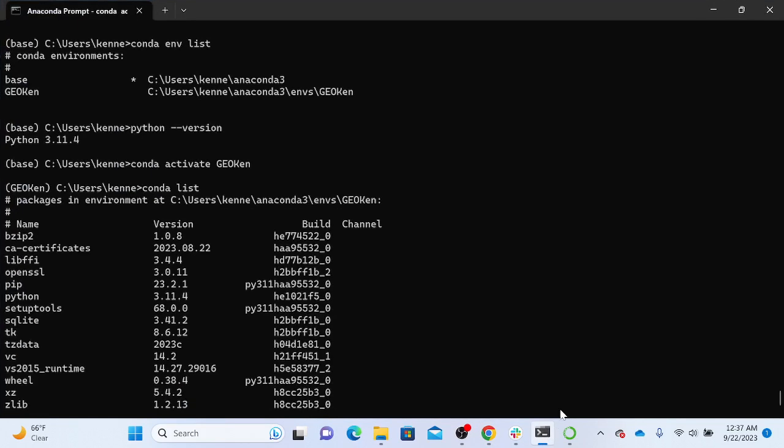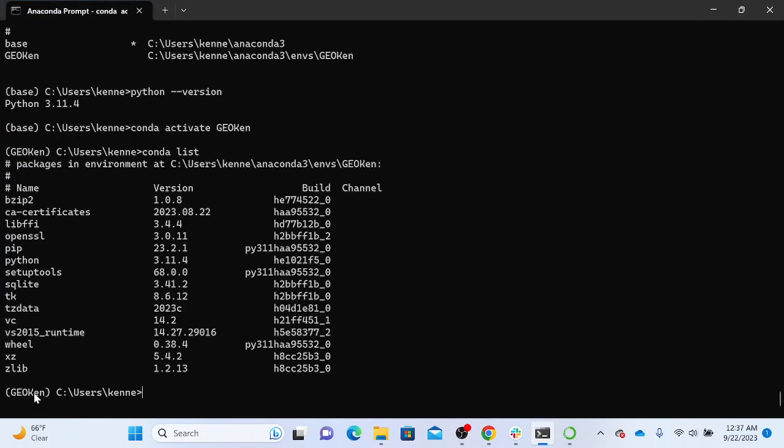So I have my environment up and I have GeoCan already selected. If you don't know how to switch between environments, you can go back and look at the previous videos on installing environments. But then let me show you something.